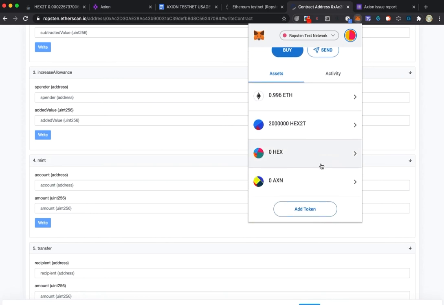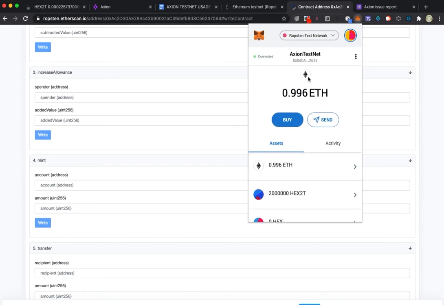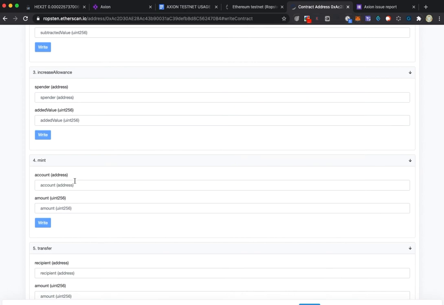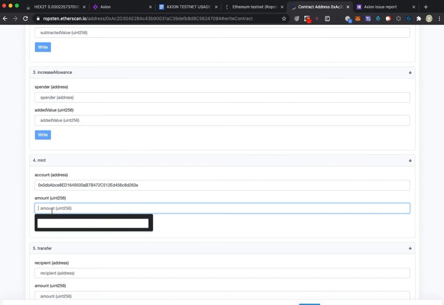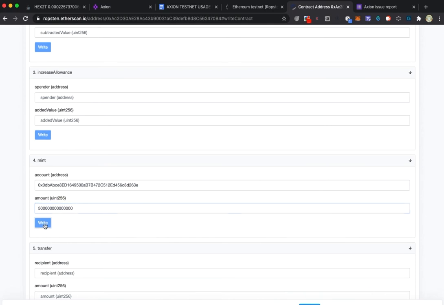We're going to copy this address here and put it in there, and then we're going to put the amount. So we're going to go 5, and then 14 zeros. 1, 2, 3, 4, 5, 6, 7, 8, 9, 10, 11, 12, 13, 14. And we're going to click write.